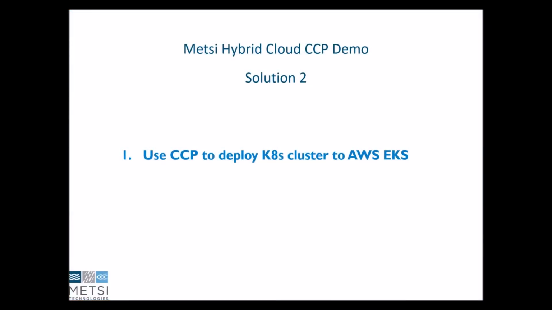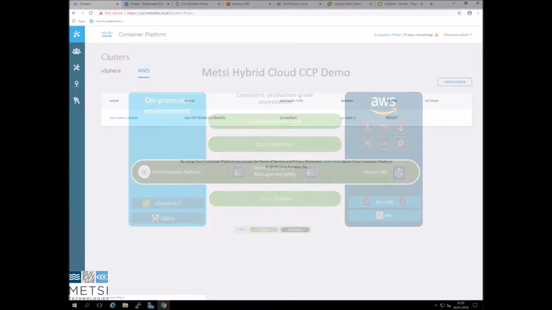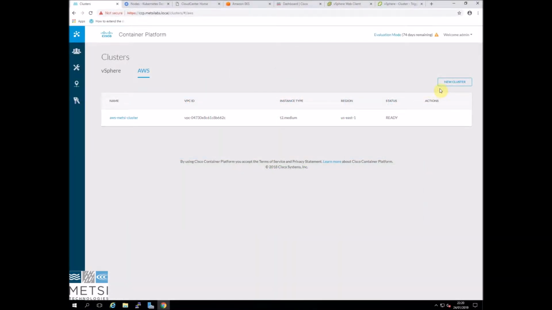This video will cover a high-level overview demonstrating how to use CCP to deploy a Kubernetes cluster to AWS EKS. Based on the diagram, you can see we are utilizing many elements from the Cisco hybrid solution for Kubernetes. Let's build a Kubernetes cluster in AWS EKS to show how easy this is.